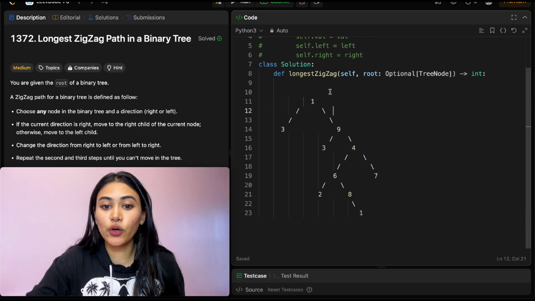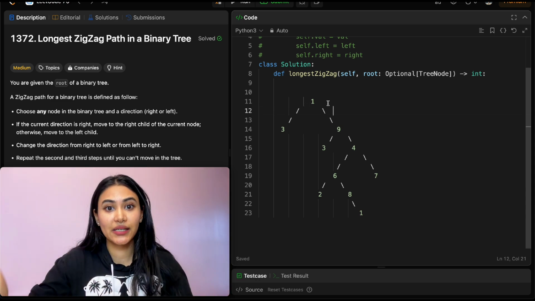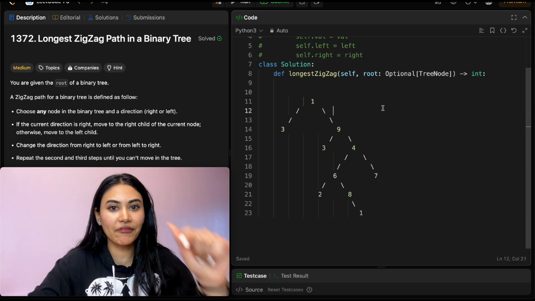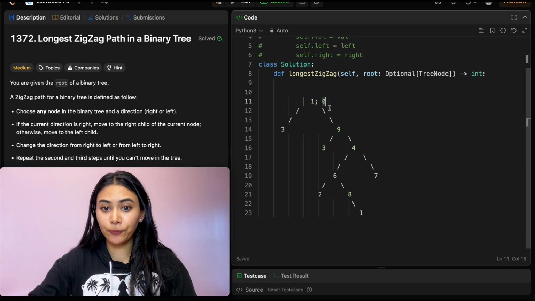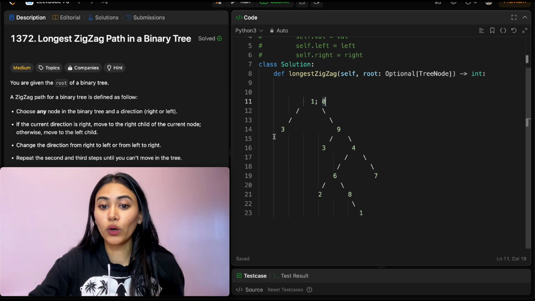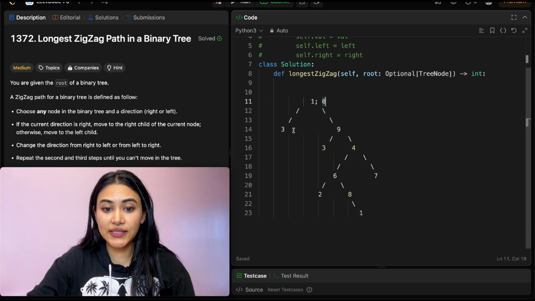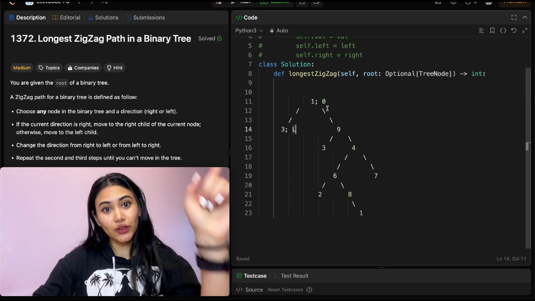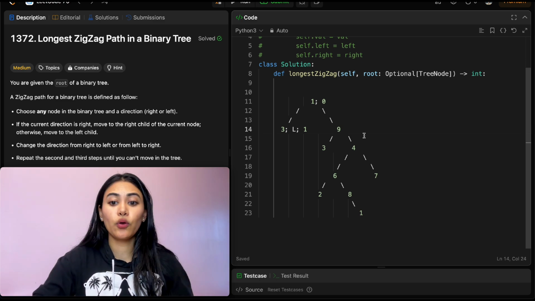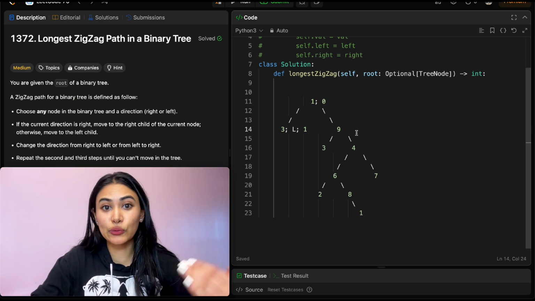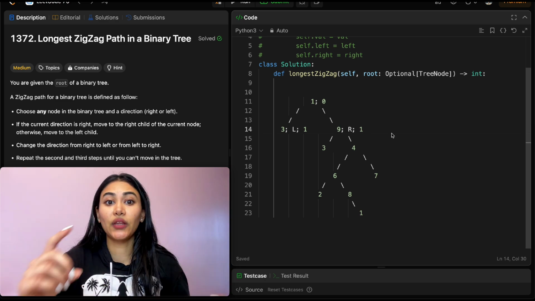So in the very beginning, if we just have a root node, our current zigzag path is going to be 0, right? We just have that one node. We haven't made a path yet. So up until this point, the longest path has been 0. Now, if we go either right or left, we're going to have a path of 1. If we go left, since we've gone left once, we have a path of 1. And if we go right, we have gone right once, and our path is also going to be 1. So either way, right now, the longest path we've seen is length 1.